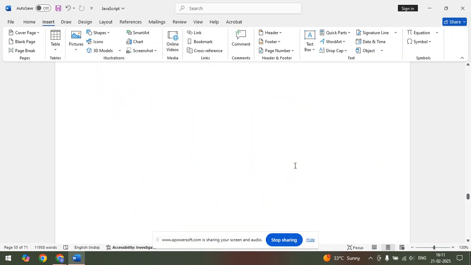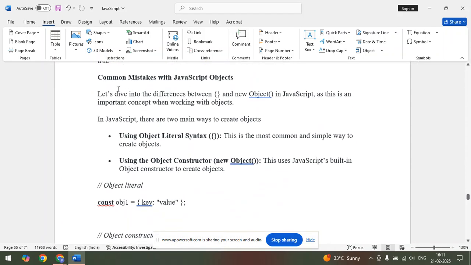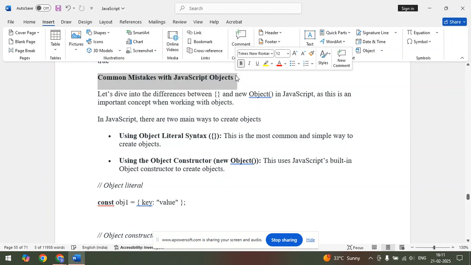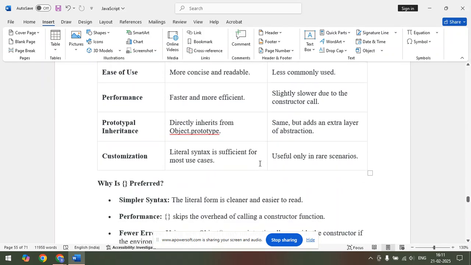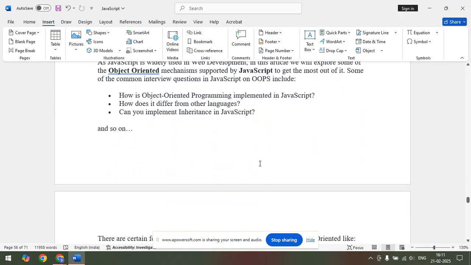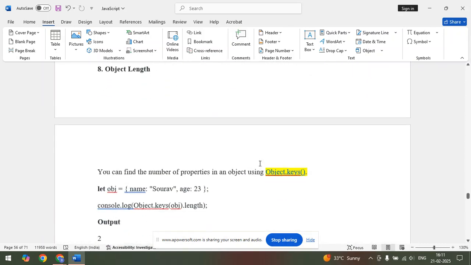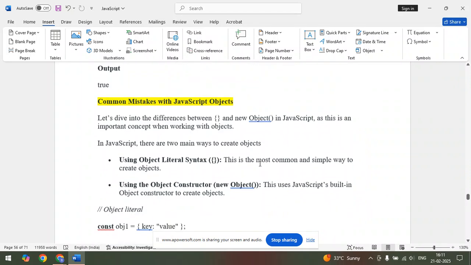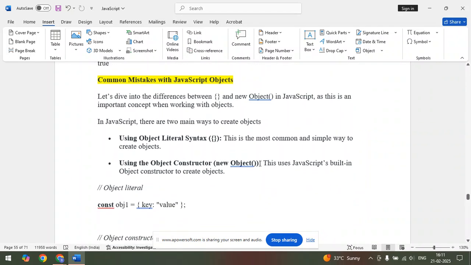Next, as we move on, these are common mistakes that we make with JavaScript objects. I think it's better for me to cover this in another video, so I will cover this concept in my other video.